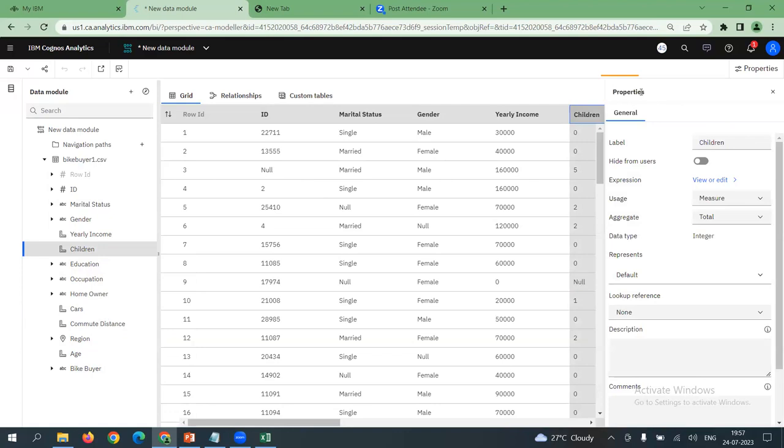When you click properties, notice on the right hand side, the properties dialog box opens. Would you all get that? What I simply did is right click on children because that is the variable I'm cleaning and go to properties. In the properties section, notice you have an option under expression where I'm highlighting view or edit. Could you find that?